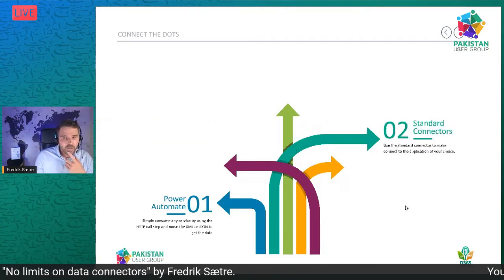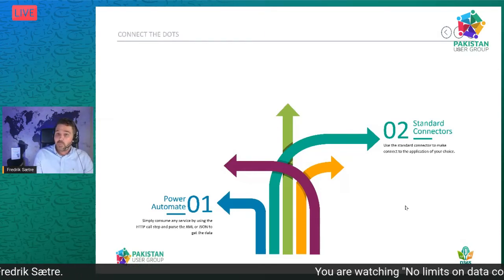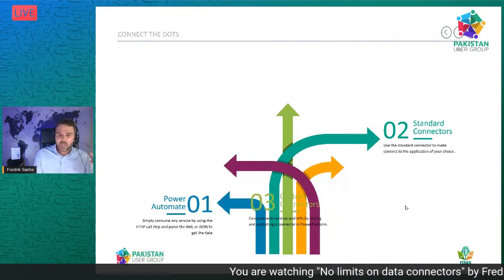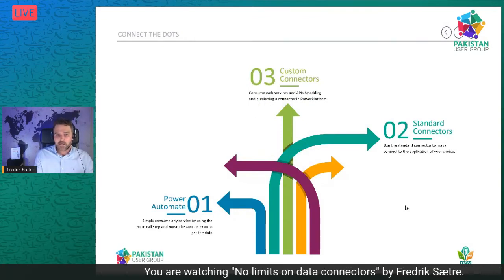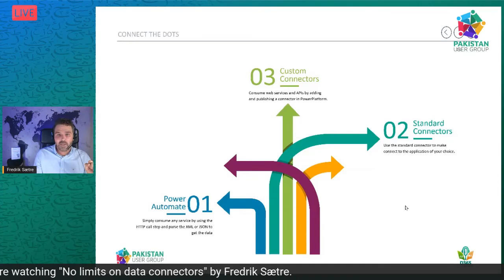You could use, of course, the standard connectors. If you have standard connectors, you can go use those. But if you don't have a connector to this, you would go out and create a custom connector if the API is the right type of format. So it has to be a REST API.